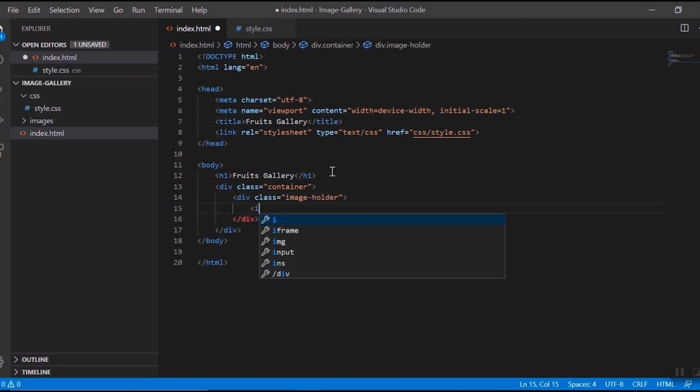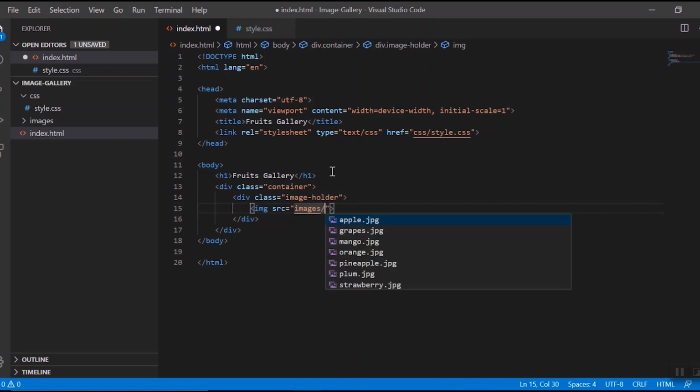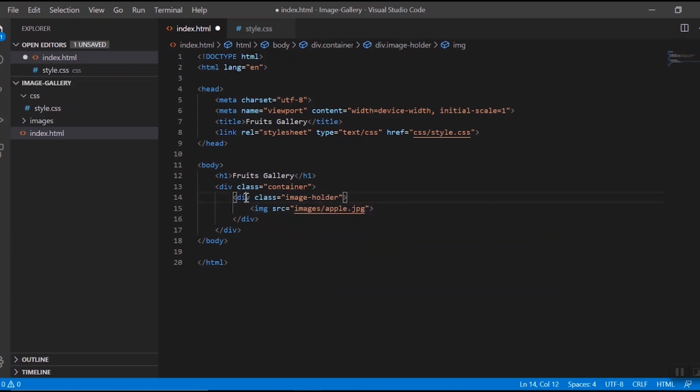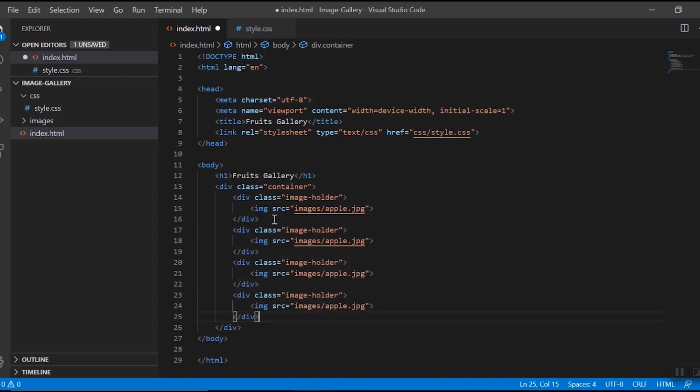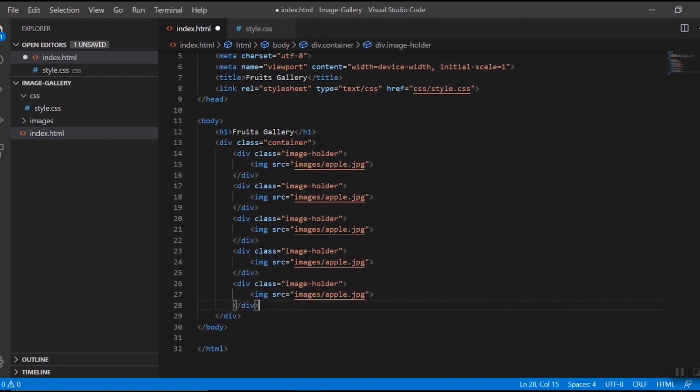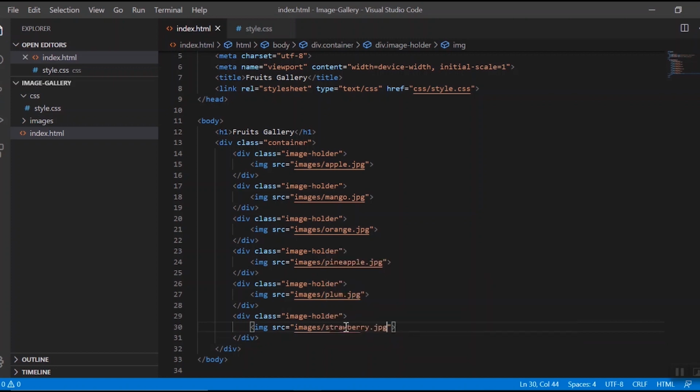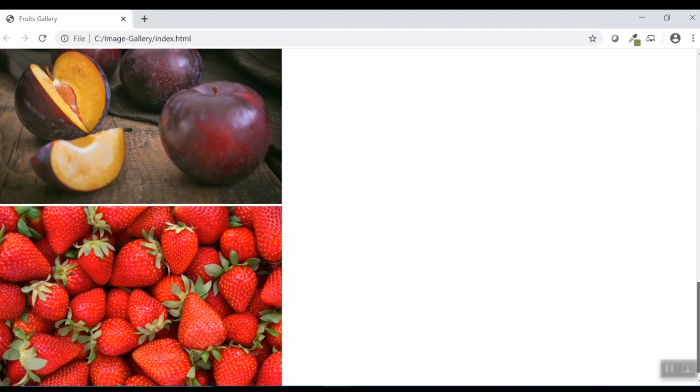Next, I'll create the image tag and source is equals to, in the images folder, I have all the images. So images, apple. Here you can see the list of the images. I will be having total of 6 images. So I'll copy paste and change the name of the fruits. Like this, I'll change the others as well. Now let's check in the browser how it looks. So we got all the images which is aligned to the left.